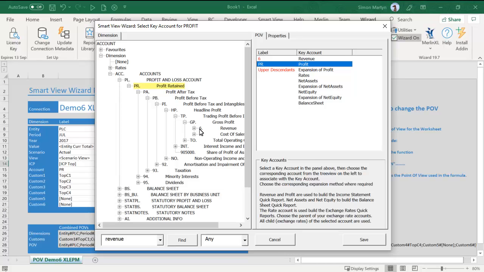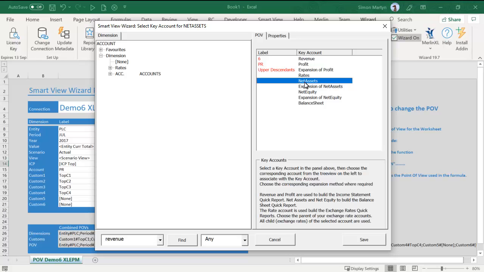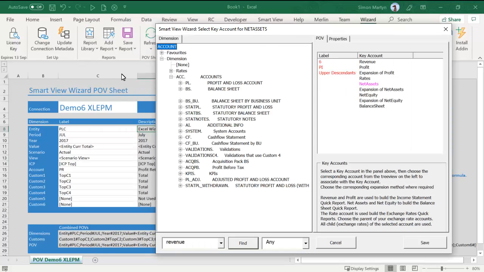Typically, most applications that follow best practice will have built the accounts dimension to follow the upper descendants approach in order to build the income statement. Then, to define the balance sheet reports, we choose the account that corresponds to the net assets account. This is really just the account that corresponds to one half of the balance sheet.